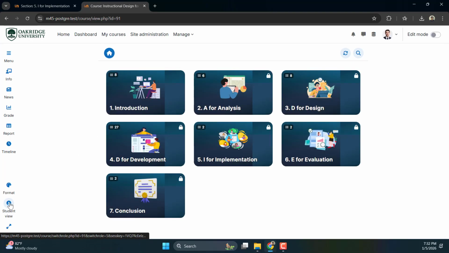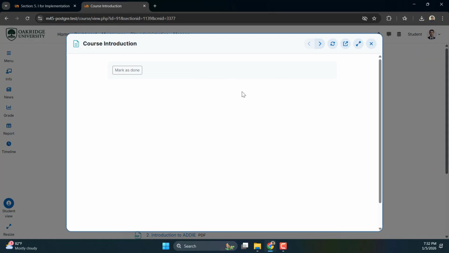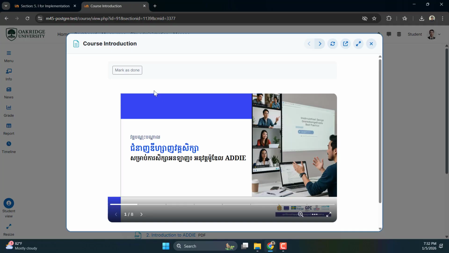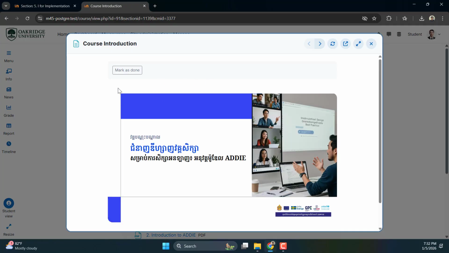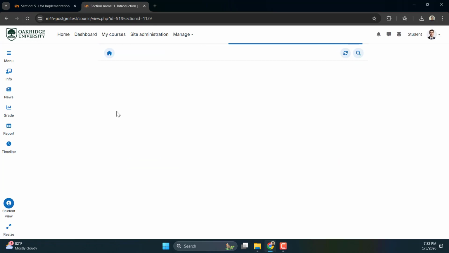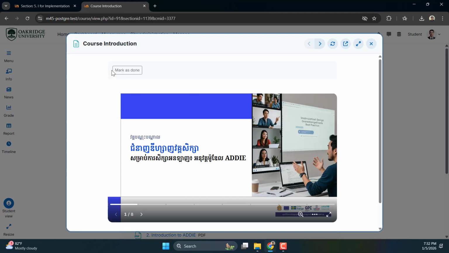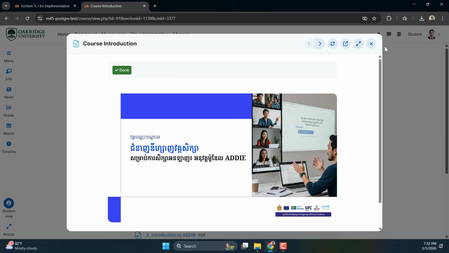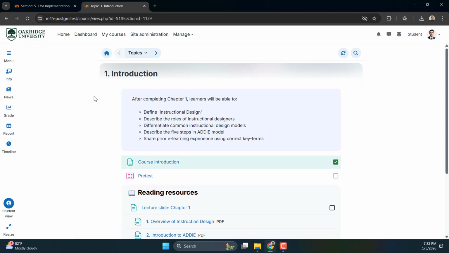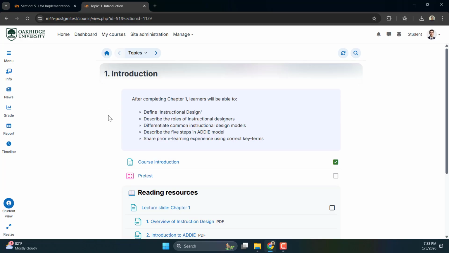If I switch to student view, okay, course introduction is pop up automatically. And if I close this and refresh the page again, it shows up again. I have to mark this activity is complete. Right, now it's complete. If I refresh the page, it doesn't show anymore. Okay, so that's what we want.